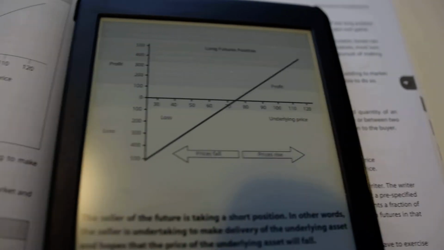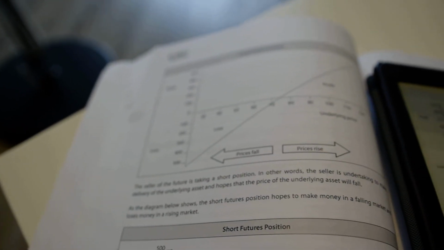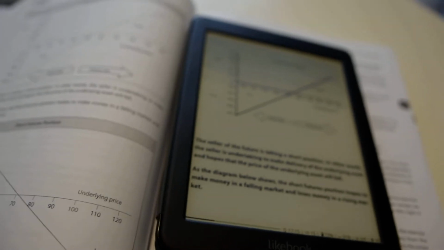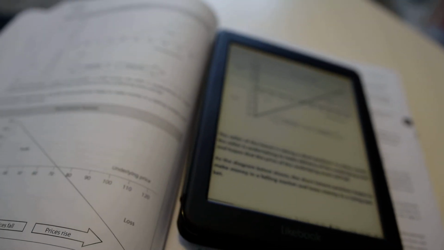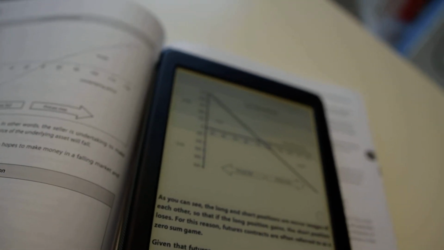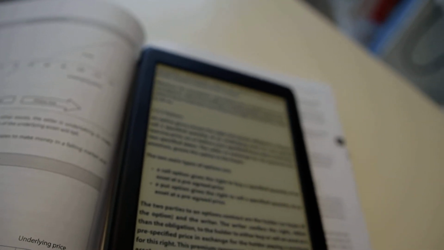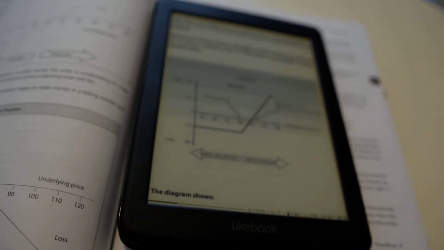Let's put them side by side. And this is the paper version. It's an image, so it is rendered correctly, and it's readable. That's good. And the next chart, the short position as well, very good. So I would say, as long as we do have a decently produced EPUB, the experience is very good. It's perfectly usable.